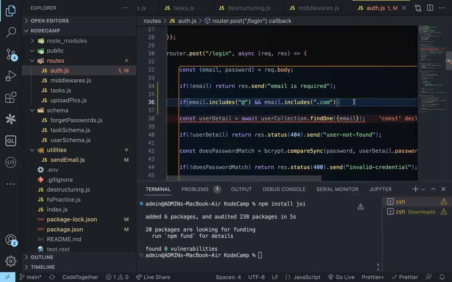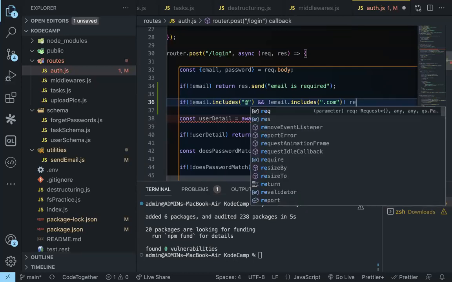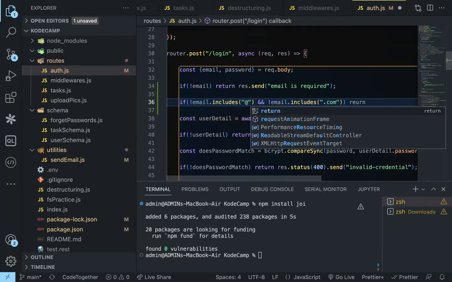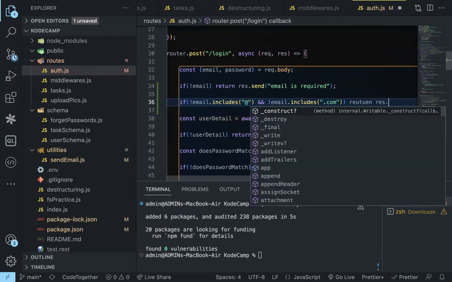Here I think you have to negate both of them. So if this is false and this is false, right? So it doesn't include at and it doesn't include .com. This is like saying if it includes, right? If they both include, but you don't want them to be true when they include. You want it to be false when they are included, but you want it to be true when they are not included, right? Then you can maybe return res.send.